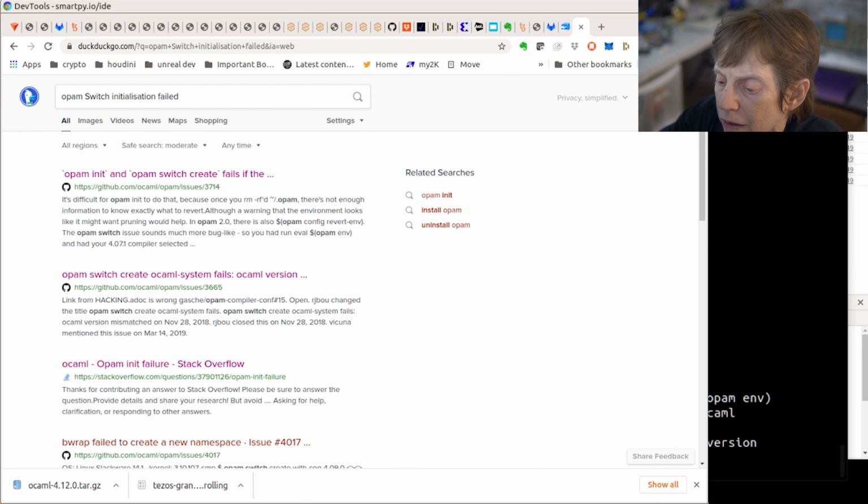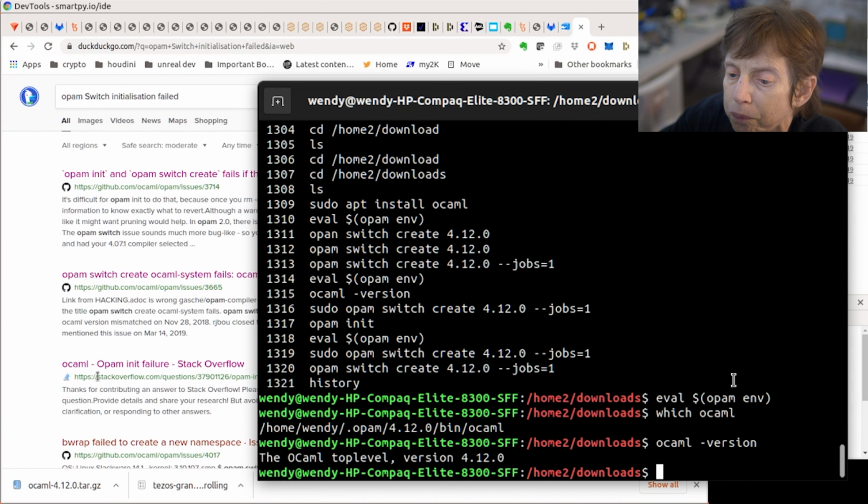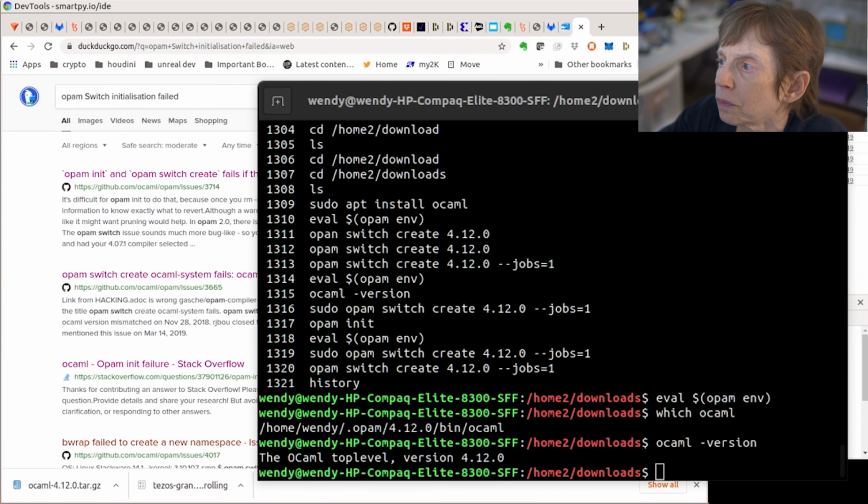And then I was right here. Let's see if you can see that. Right here, opam init, and then I was able to do it this way and get it to go. And you can see it's the current version. So now we can get back to the instructions.